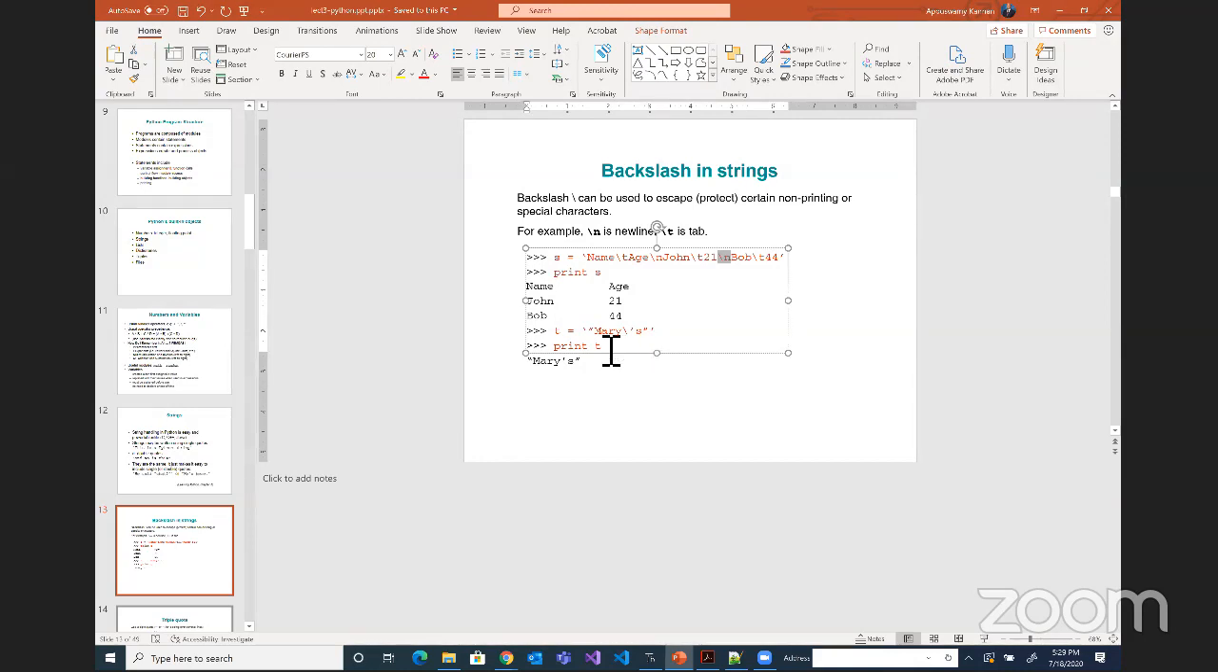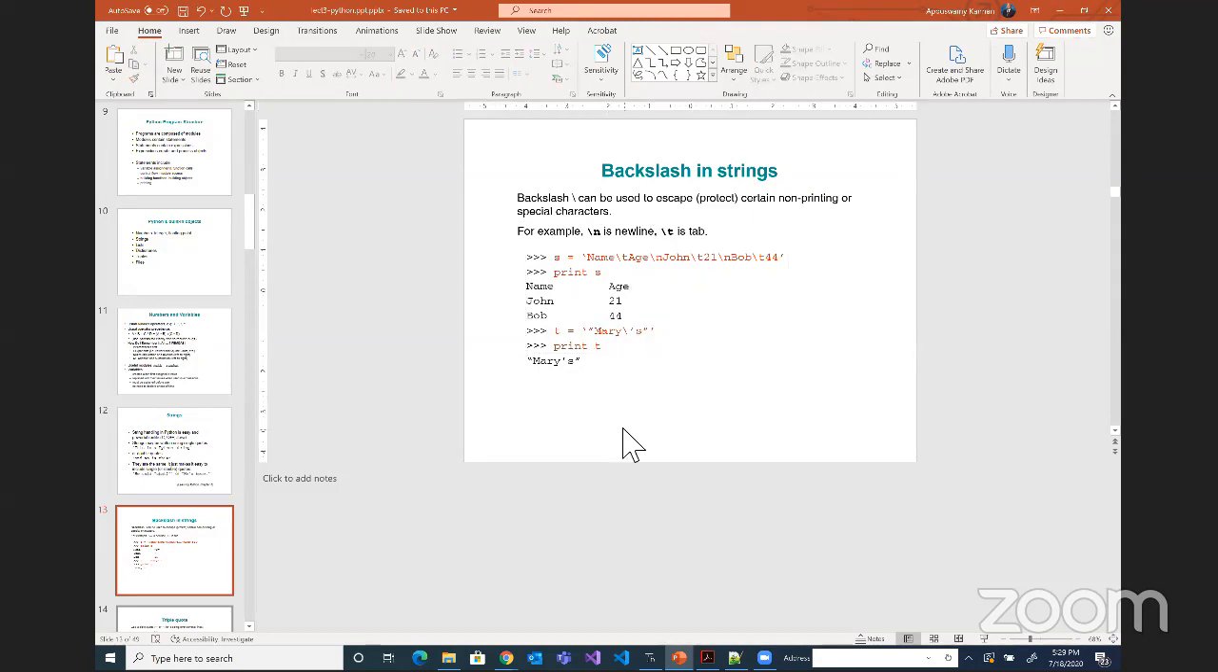Okay, and in this case, what does this slash in Mary do? It's basically inserting an escape sequence here. You want to put an apostrophe next to Mary, so in order to do that, you would use a slash apostrophe. I want you to practice this and tell me how you're getting this.